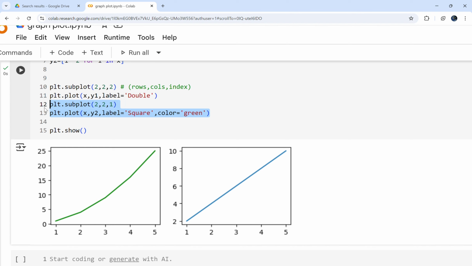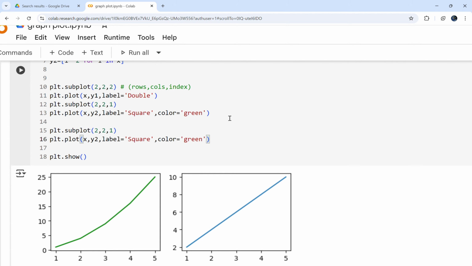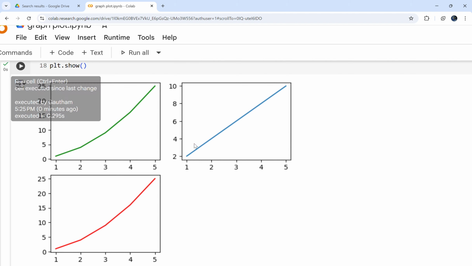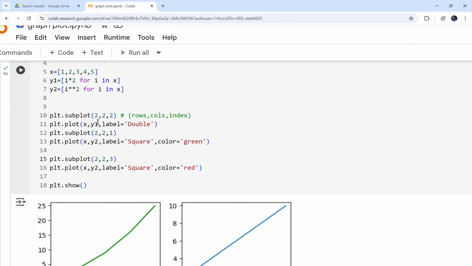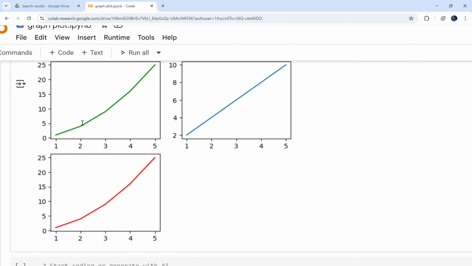We can also do one thing. I can now copy this, paste it here, and we will make this a red graph. Okay, red graph, and instead of the 2 and 1 position, it will be in the third position. Now see, it goes in the third position. So if you mention the subplot as 2 by 2, that will create 4 places like a matrix. A 2 by 2 matrix has 4 places, a 3 by 3 matrix, you can understand, right?